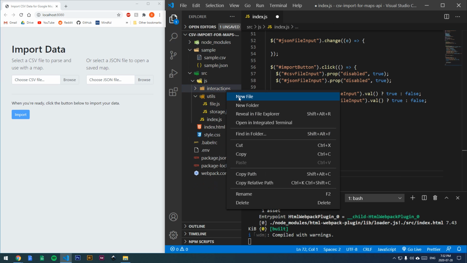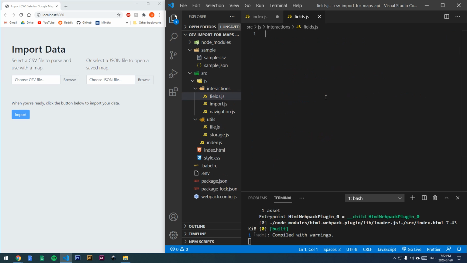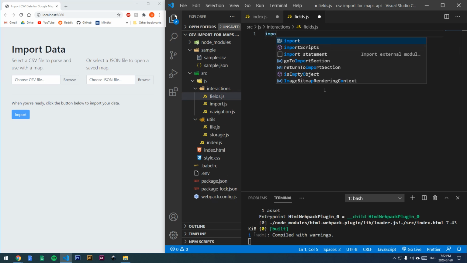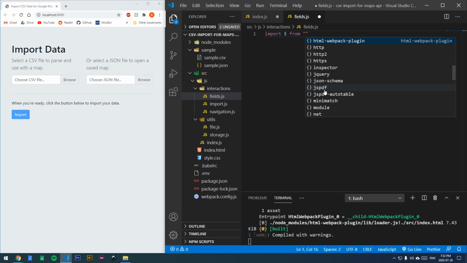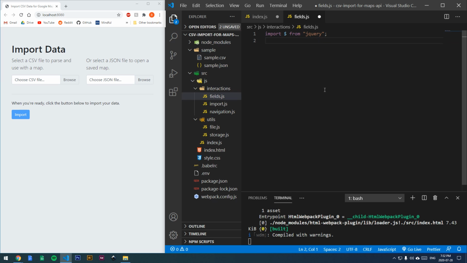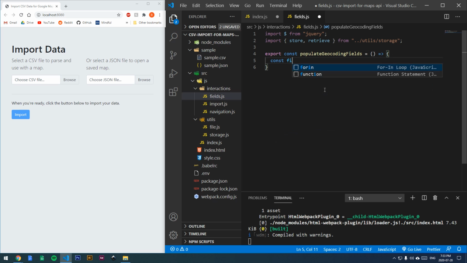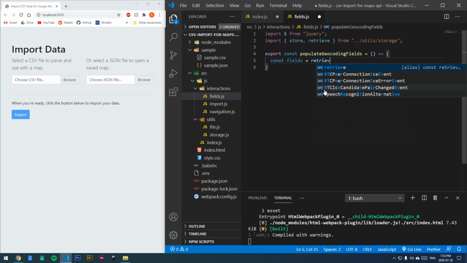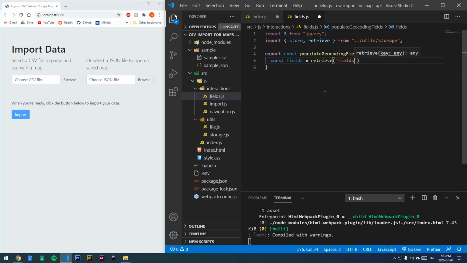In our interactions folder, we're going to create a new file called fields.js, and open that up. We're going to import jQuery first of all, and then also import our store and retrieve functions for storing data in local storage. All right, we're going to define a function called populateGeocodingFields. It's not going to take any parameters, but we are going to retrieve the fields that we stored after parsing our CSV file.